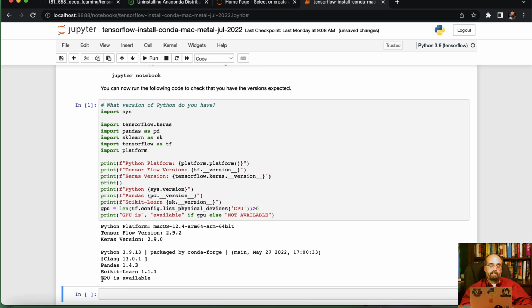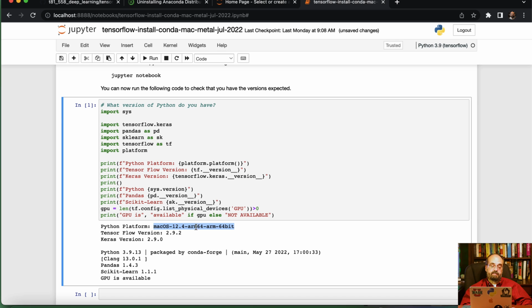All right, good news, GPU is available. That's what you want to see. I print this here, you should be in ARM64. If you're not, you'll have a problem. But this is it, you're now ready for the course.